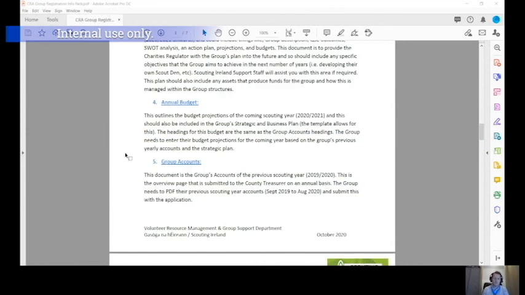The group accounts then are the accounts that are submitted to the county treasurer every year, and the accounts that the regulator is looking for this year is September 2019 to August 2020. So these are the accounts you're probably working on at the minute, and they can be included in the application.